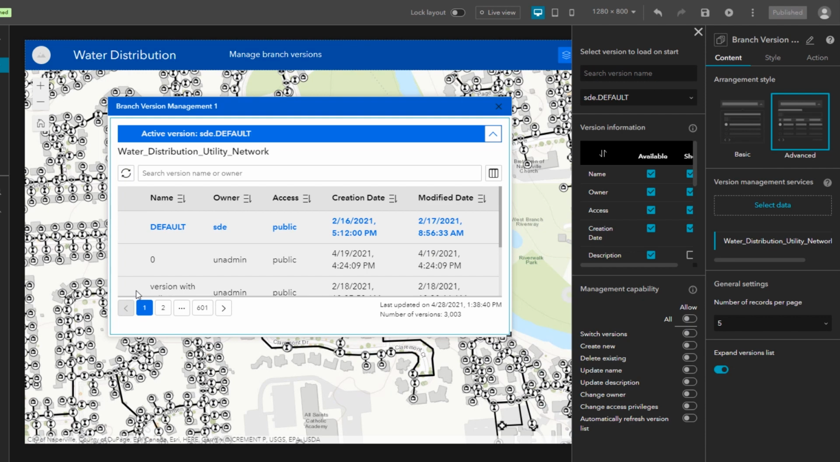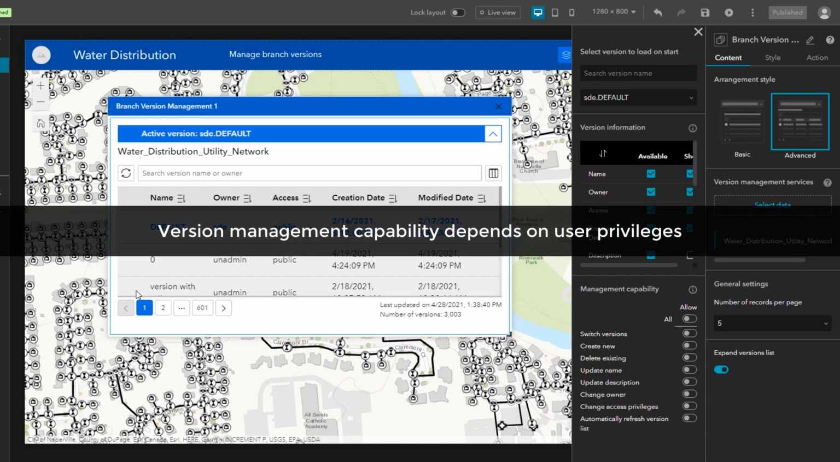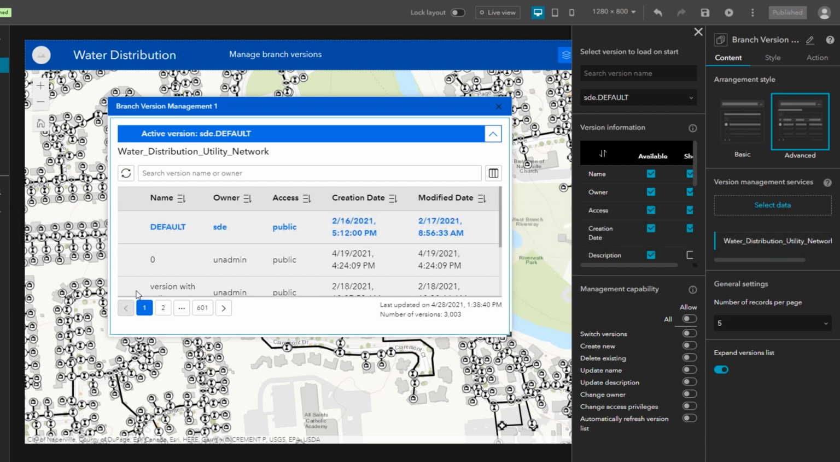One thing to keep in mind when configuring management capabilities in this widget is that these settings will never override a user's privileges restrictions. Even if you enabled creating new versions here, if the end user lacks the required privileges, they won't see this capability available to them when loading the application. So what you configure here will only be available to the users with the required privileges.